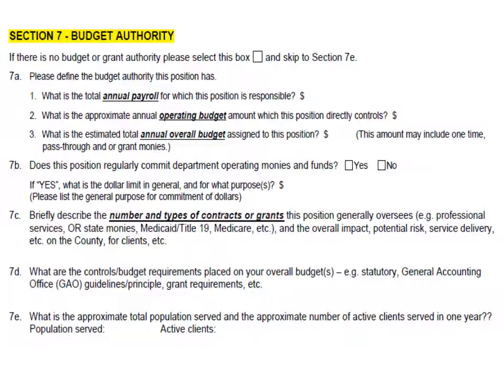Section 7E is appropriate for everyone to complete. What is the population this position serves, and how many clients? Note that clients could be external, county residents, or internal employees. Feel free to explain what your numbers represent.